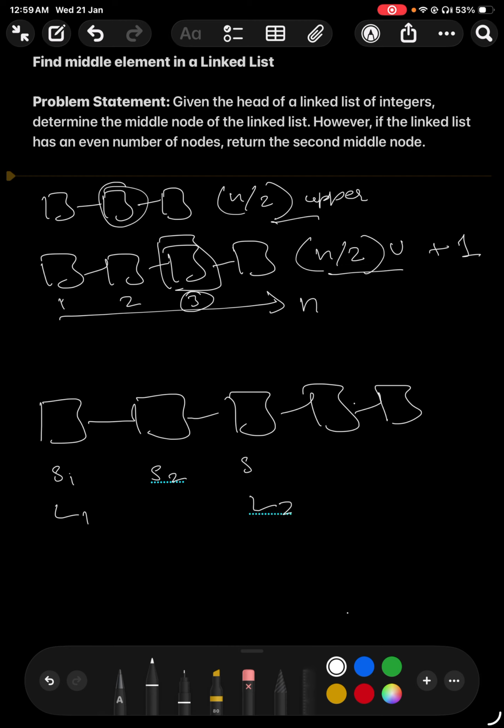Now S will jump again, S3, and it's going to be L3. Now as L3 has reached the last node, we'll return S3. And yes, in this case, this should have been the actual answer.